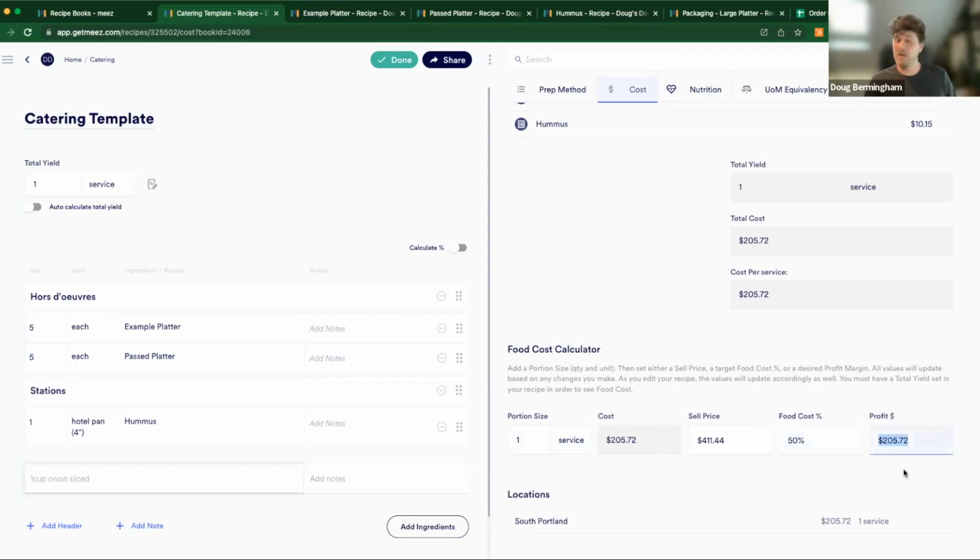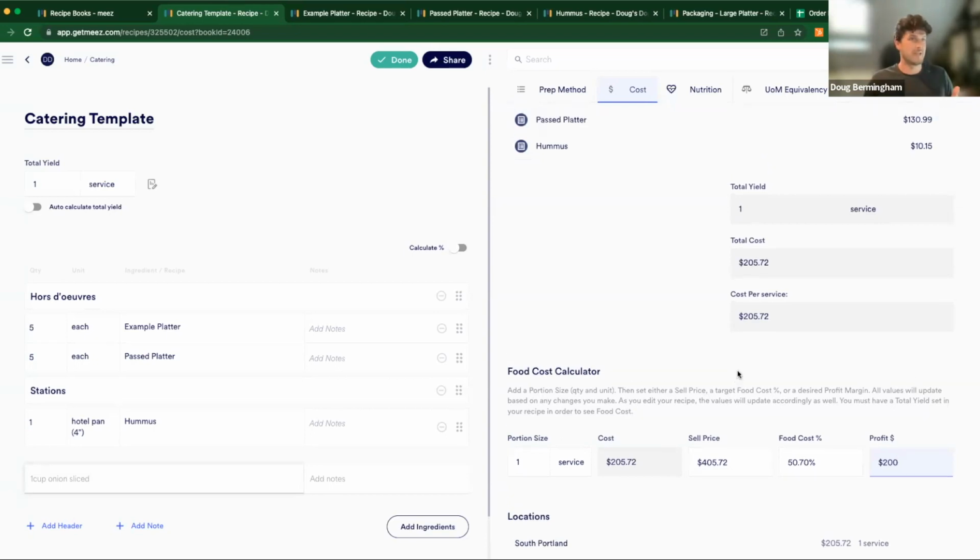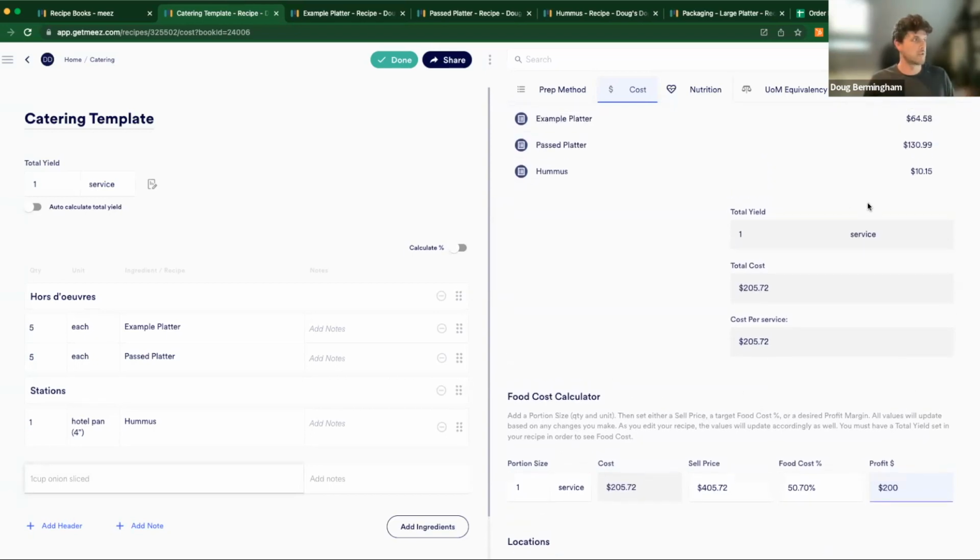If you just need to know how much profit you need to make off of this event, you can just put in the profit if you want. I need to make $200 off of just the food alone. There you go. So this can be really quick for you to develop a quick price quote for your customers. You can share this with them and they can say, I need to cut down, this is too much. So you can say, okay, well, what would it be?